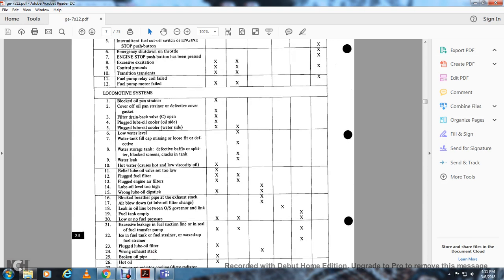Water leak, low water pressure, hot water, low oil pressure. Relief valve of the oil, low oil pressure. Plugged fuel filter, low oil pressure, low water pressure. Plugged engine air filters, low oil pressure, low water pressure. Lube oil level too high, crankcase overpressure. Warning, wrong lube oil dipstick, low oil pressure, crankcase overpressure. Blocked breather pipe and exhaust stack, crankcase overpressure. Air blowdown, crankcase overpressure.